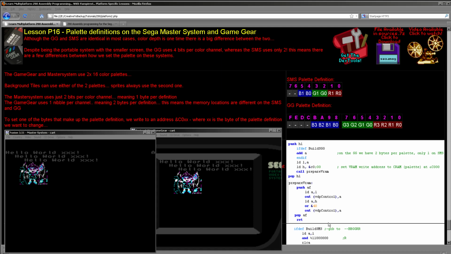So it's not a major problem writing code for both systems, and the example code we're looking at today, which is the same example code as we've seen on all other systems, is almost identical on both systems. We're just moving the top left hand corner slightly to account for the smaller screen, and the colour palettes are being defined slightly differently. So, how do we set colour palettes on the Master System and the Game Gear?